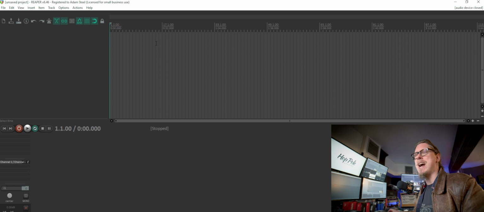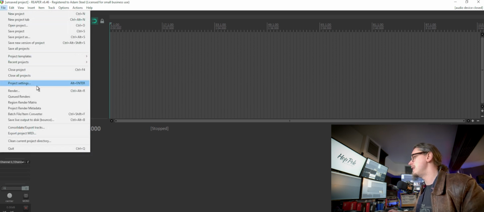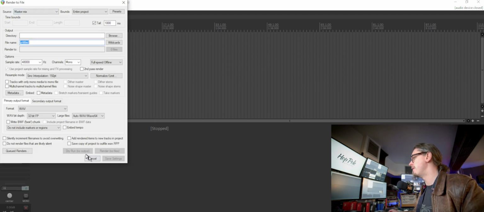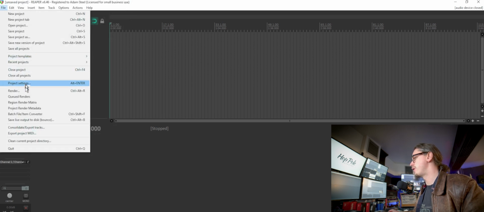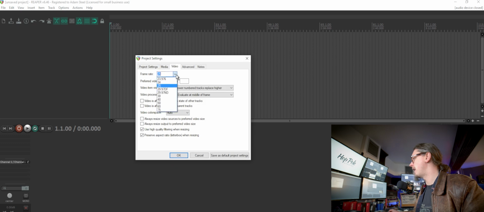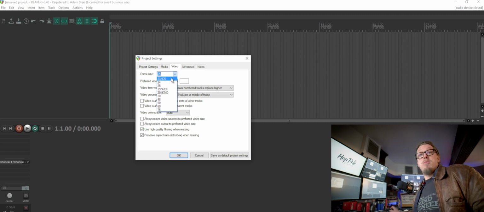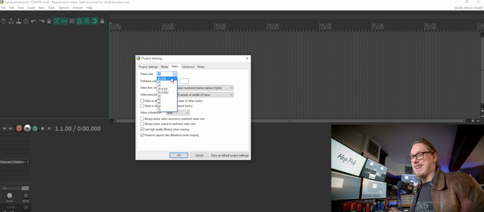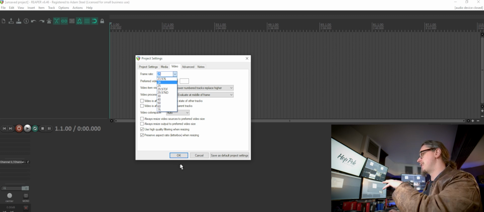If you're in America, it's either going to be 29.97, which is 30 frame drop, so to speak, or it's going to be 23.976 or 24, depending on how you've got it set. Check your cameras and make sure all your cameras are running the same frame rate and that this is set the same.